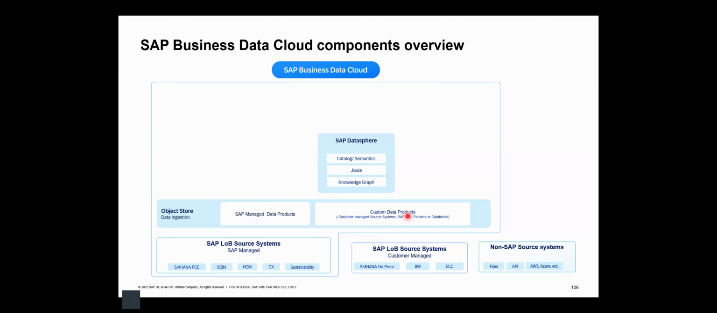We also have a separate embedded object store sitting in Datasphere. That object store stores the custom data products if the data is not available as part of the SAP standard data products. Then we also have this embedded instance of Databricks. It can be used for AI/ML use cases. Here you see the zero copy, right?